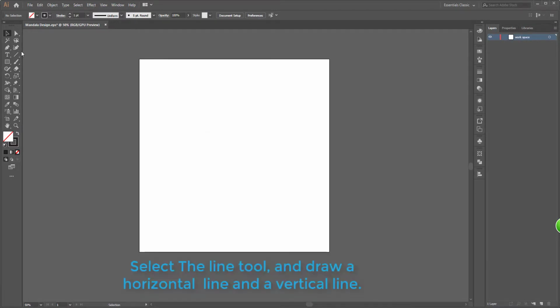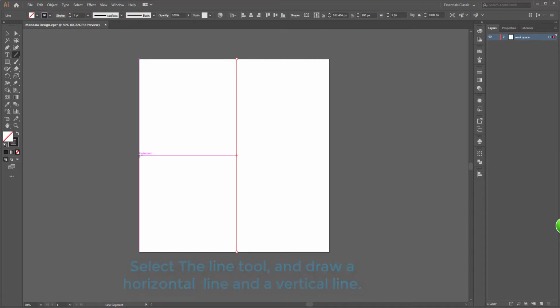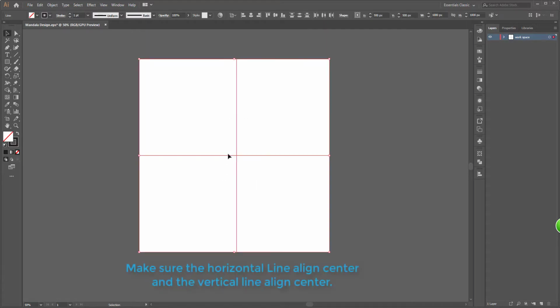Select the line tool, and draw a horizontal line and a vertical line. Make sure the horizontal line aligns center, and the vertical line aligns center.